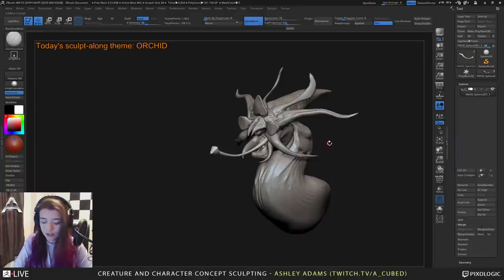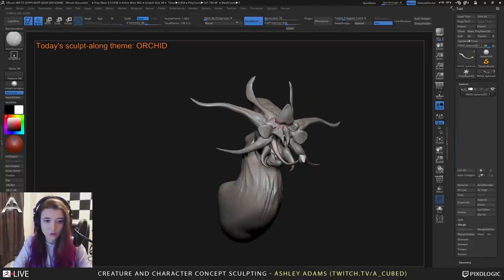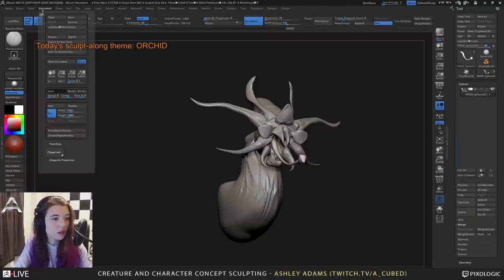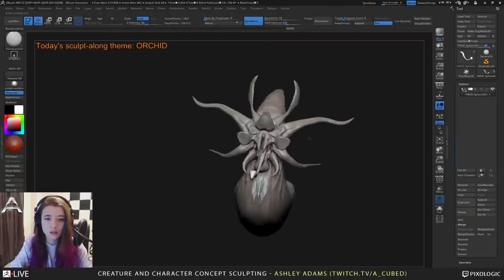I am G3RM. I'm using a Wacom Intuos Pro Medium. Looks like this. The document size, I'm using my monitor resolution, 1920 by 1080.